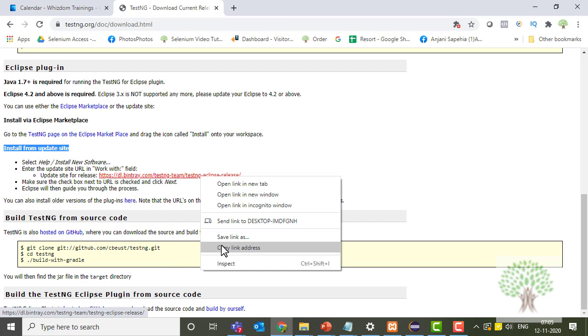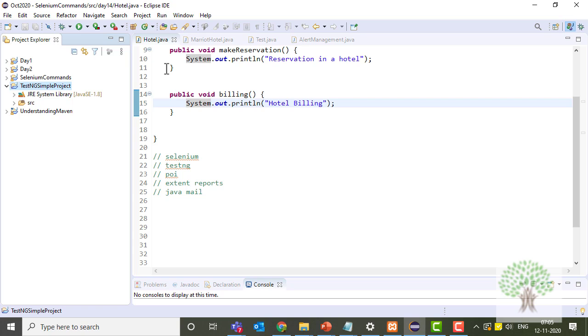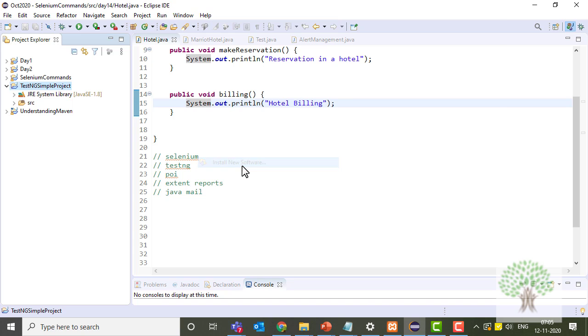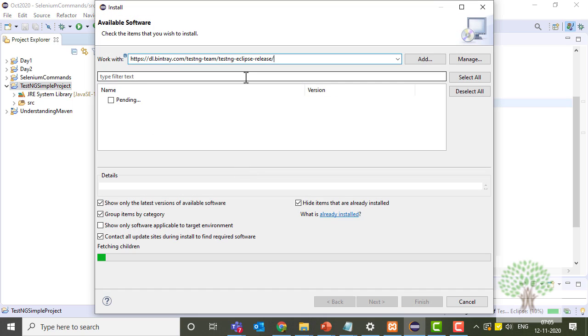Okay, if it is stable, I copy this URL, go to Eclipse, go to Help and Install New Software, this option over here. Okay, and paste this URL. In some time it will fetch the data. Hit the enter button after pasting the URL. Right, it will fetch the library data for TestNG. Sometimes the library is down as well. I think it is down right now, so it's not fetching it directly.